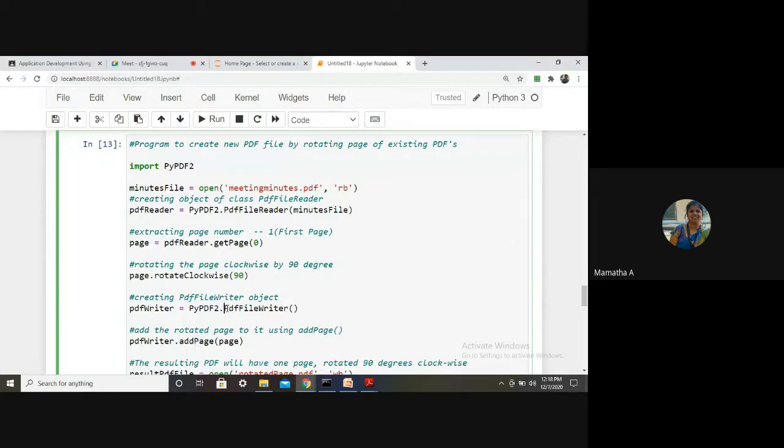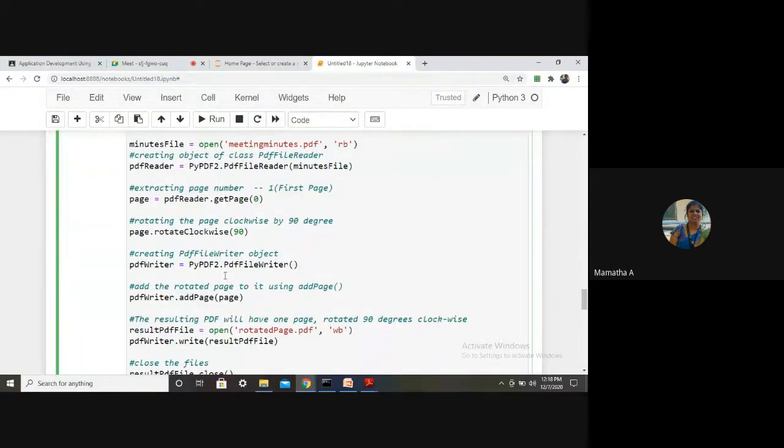Here also you can observe all the words are being capitalized. The starting letters are being capitalized. Here also you can see rotate clockwise. The first one is not, but the second word's first letter is capitalized. Here also get page. If, while writing in exams, you make a mistake here by putting a lowercase letter, that will create a problem. So you have to practice. That's how you can do it.